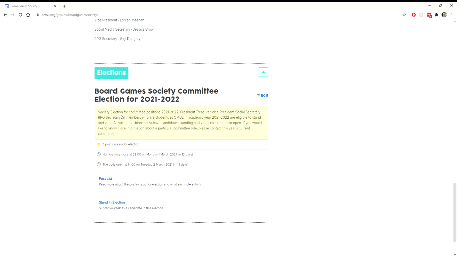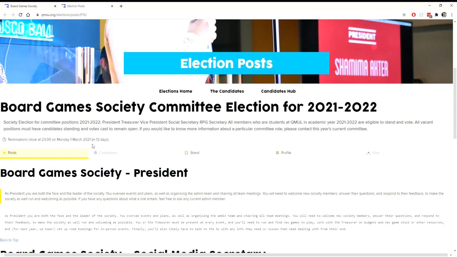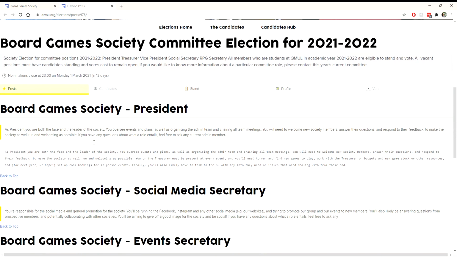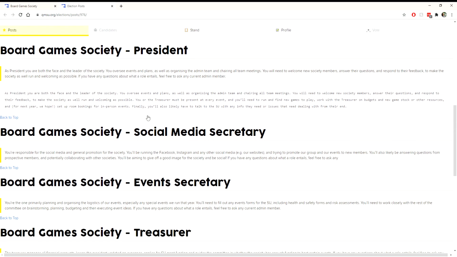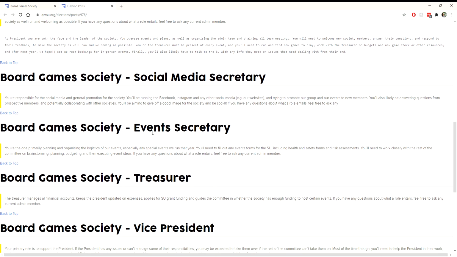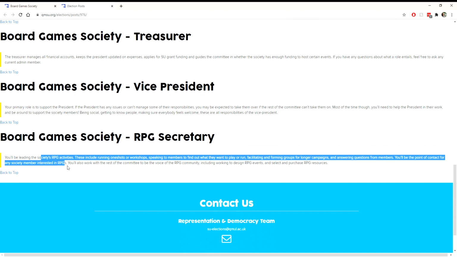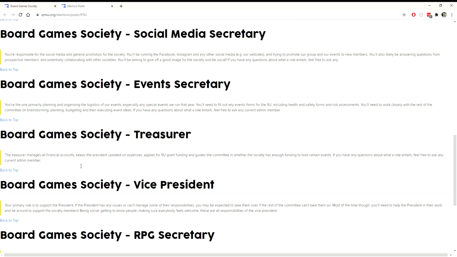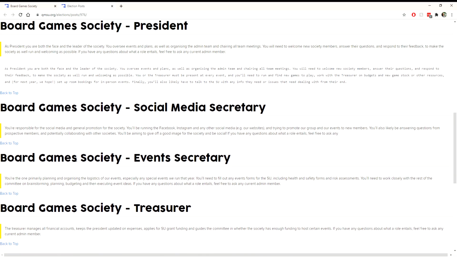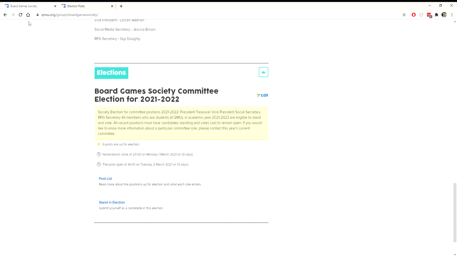First of all, if you want to find out what positions are available and which ones you can run for, you can click here to post list. So I'm going to open a new tab. So here you can see all the positions they have available. They've got president, social media secretary, event secretary, treasurer, vice president, and RPG secretary. And then under here are the short descriptions of what it means to go for each role. So after a quick look, I'm going to decide to go for the president of Board Game Society. Why not? So you go back to this page.